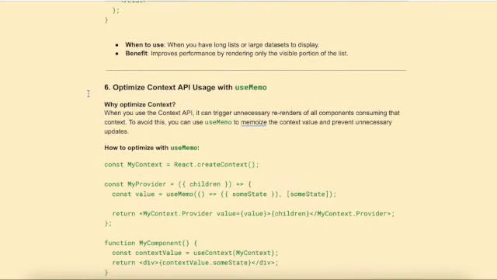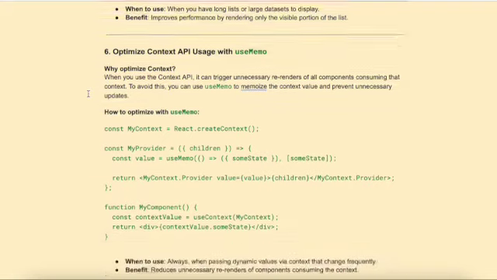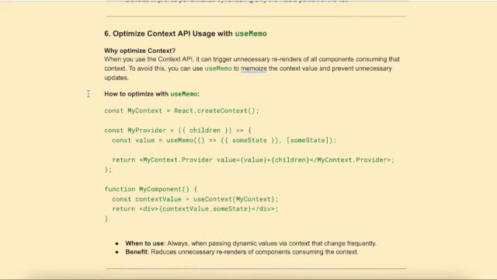Now let's talk about the context API. When you use React context to pass data through your application, you might run into performance issues if the context value changes too often. By default, every time the context value changes, React re-renders all components consuming the context. To prevent unnecessary re-renders, we can memorize the context value using the useMemo hook.